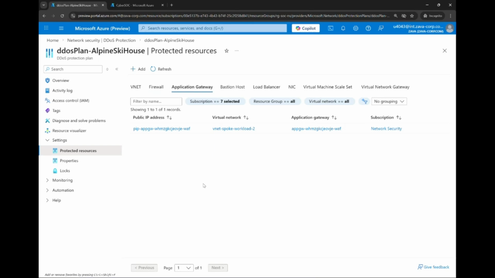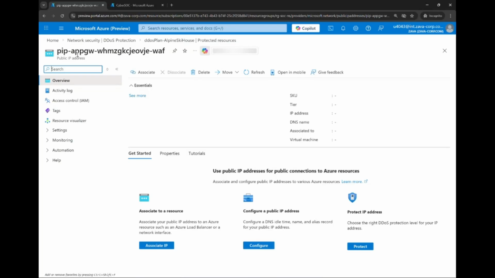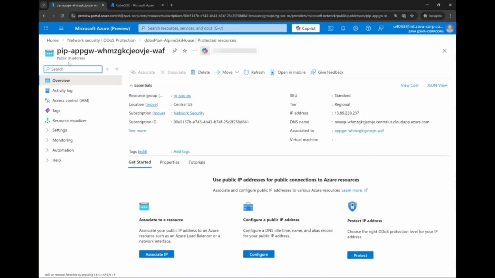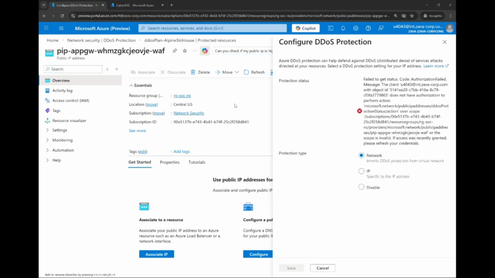Now, if you wanted to use the IP SKU, basically you'll have to go to the IP address resource. So let's say this is the public IP address that you want to enable the IP SKU on, just on this IP. What you will do is go to the public IP resource, and down here on the right, you will have Protect IP address. You click on protect, and let's ignore the protection status at least for now. You will have the protection type. So I'm going to click on IP here, and then I will click on save.